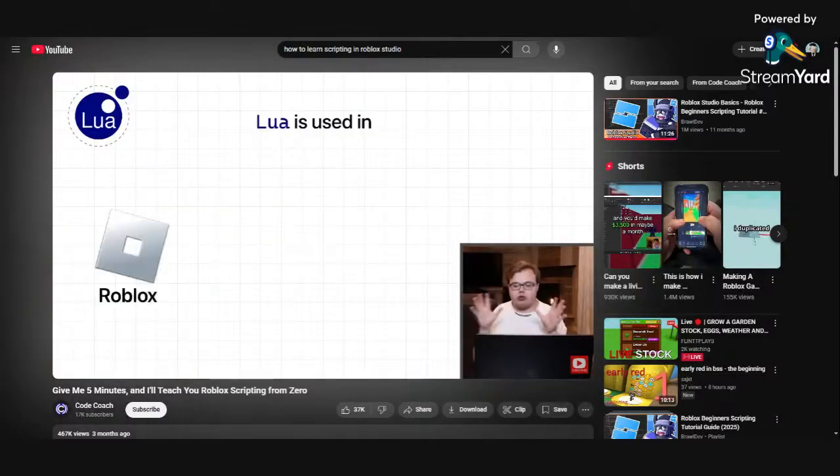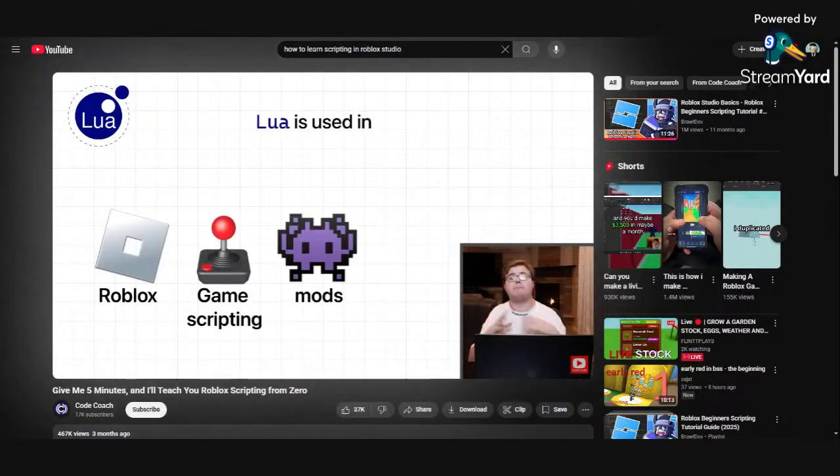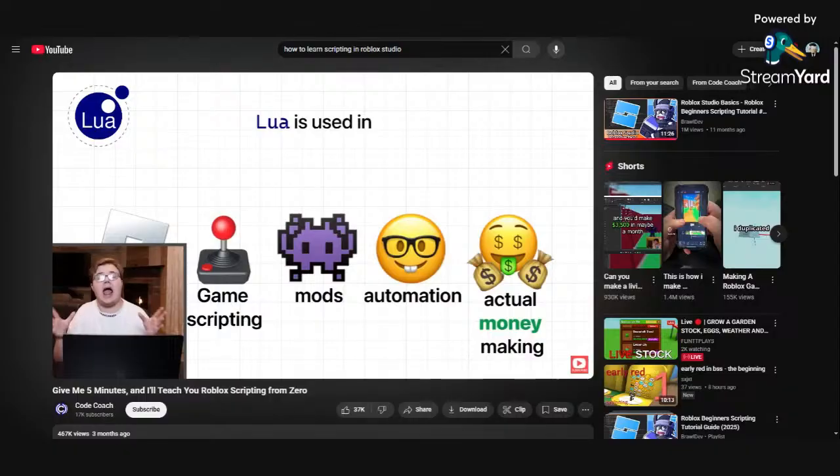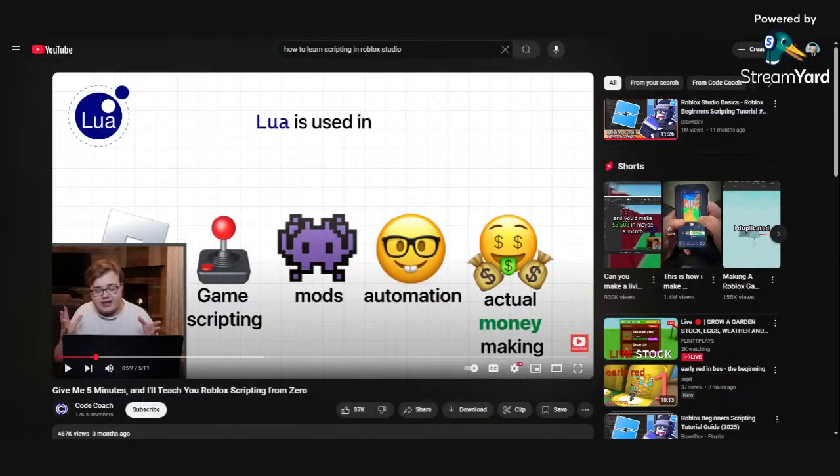Lua is used in Roblox, game scripting, mods, automation, and actual money making things.